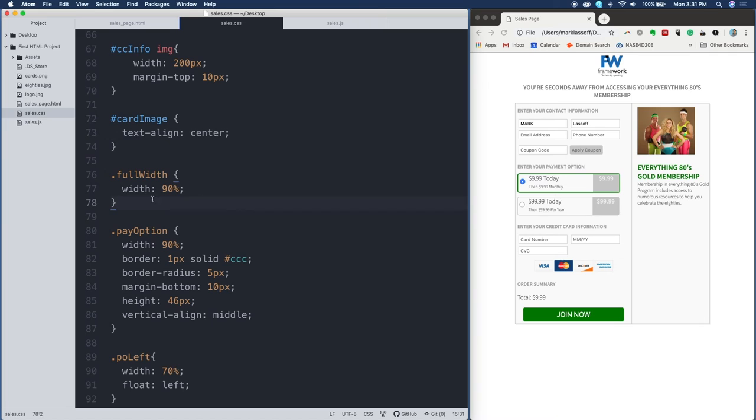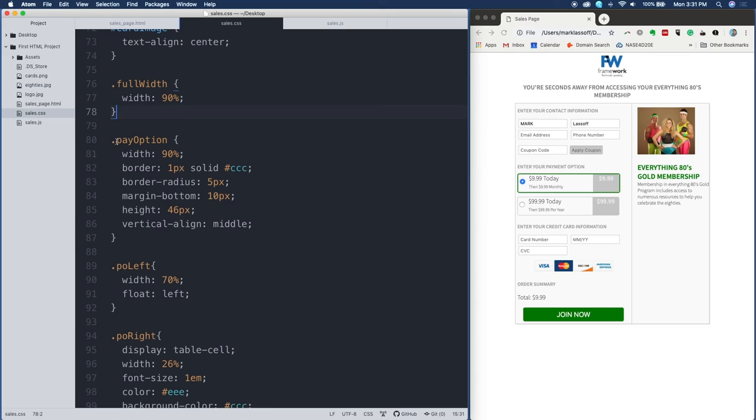All right, we've got a class here called full width, which actually I didn't use. And then we've got pay option. So the pay option are these two guys, right? That's the full section that's got the green lines around it. That's a pay option. Width 90%, as you can see. It's got a 1 pixel solid gray border by default, right? The green is put on by the JavaScript dynamically. Border radius of 5, giving us the rounded edges. Bottom margin of 10. Height of 46 pixels.